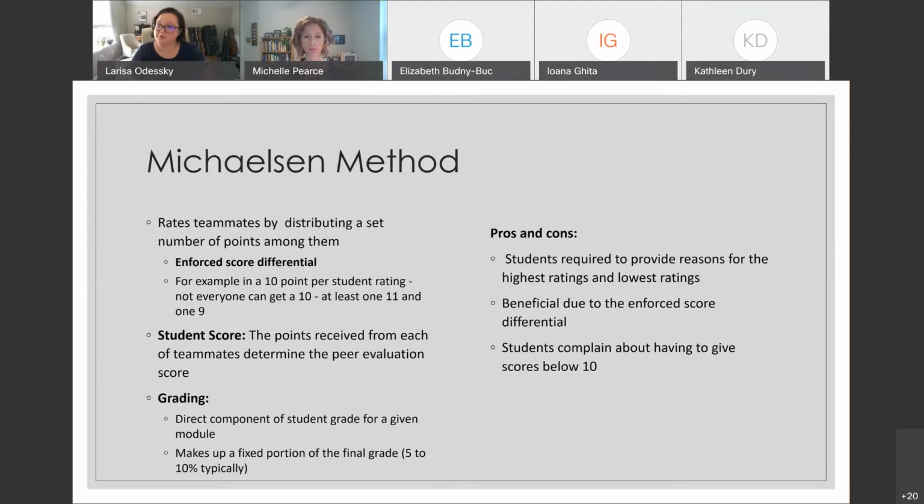Pros and cons: they have to justify the lowest and the highest scores. The benefit is they cannot give everybody a nice grade. They have to be able to differentiate. But the students do complain, why didn't I get a 10? Everybody else got a 10. Why didn't I get a 10? So that's one of the problems.